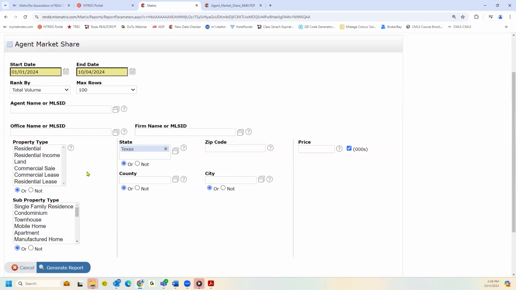Property type, you can see that you can select all the property types in Matrix. If you want to pick just one, just go ahead and click on it. If you would like to just pick some, maybe you want to see residential sell, residential income, go ahead and hold down the control key. If you have a Mac, it will be the command key. You could do the same for sub-property type. This time I'm going to leave it as is, so the report will take into consideration all of the sub-property types. Go ahead and generate report.